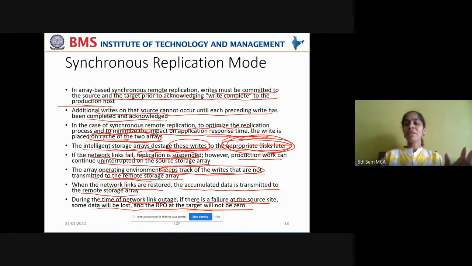Or when a network fails and the network is restored, then the buffer data can be shifted to the target. But in case of the source disk failure itself, some data may be lost. So the businesses have to afford a minimal RPO in this kind of synchronous replication mode. Actually, synchronous replication promises near zero RPO, but in the case of a network failure, it can be avoided. Okay, so near zero RPO can't be promised in synchronous replication mode when the implementation is based on storage array remote replication. That you have to understand carefully.